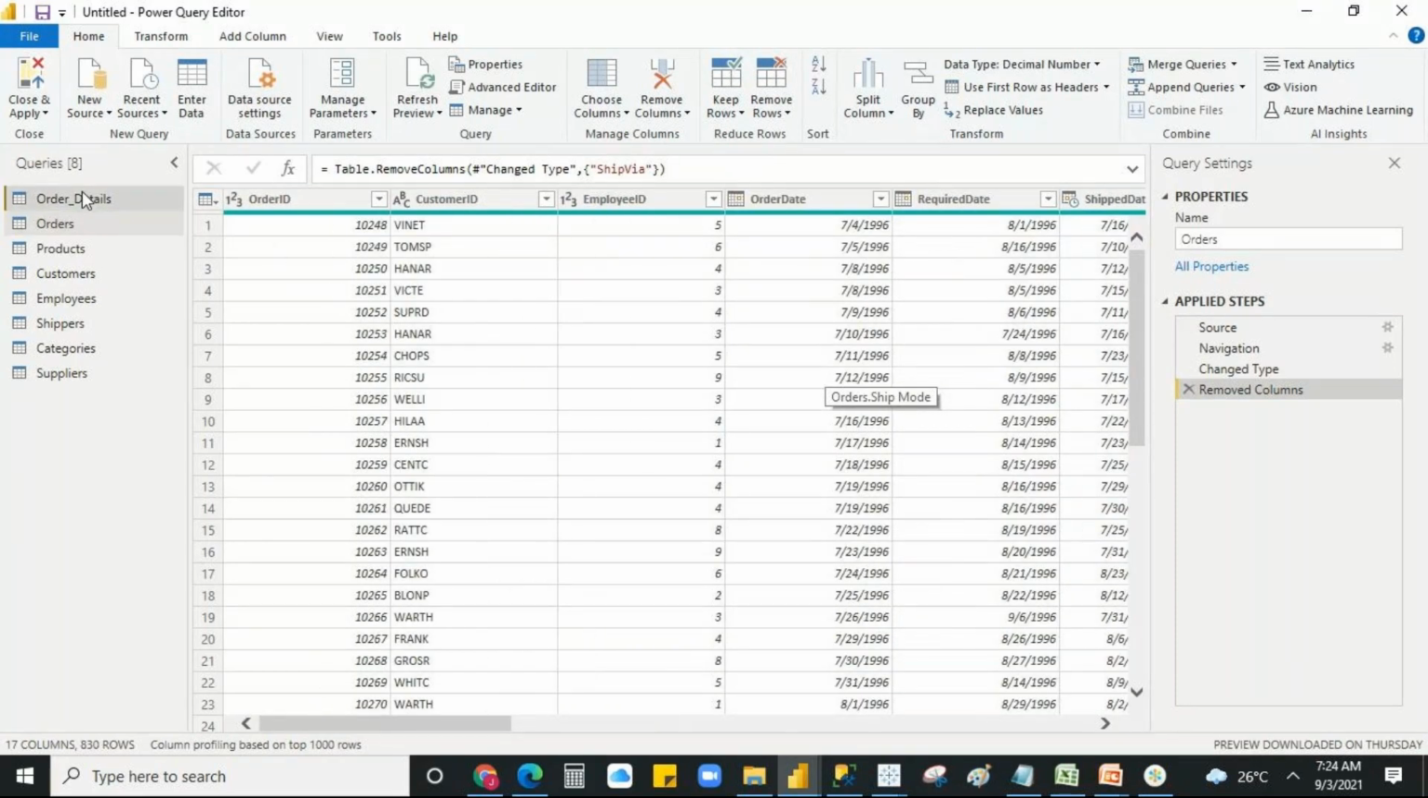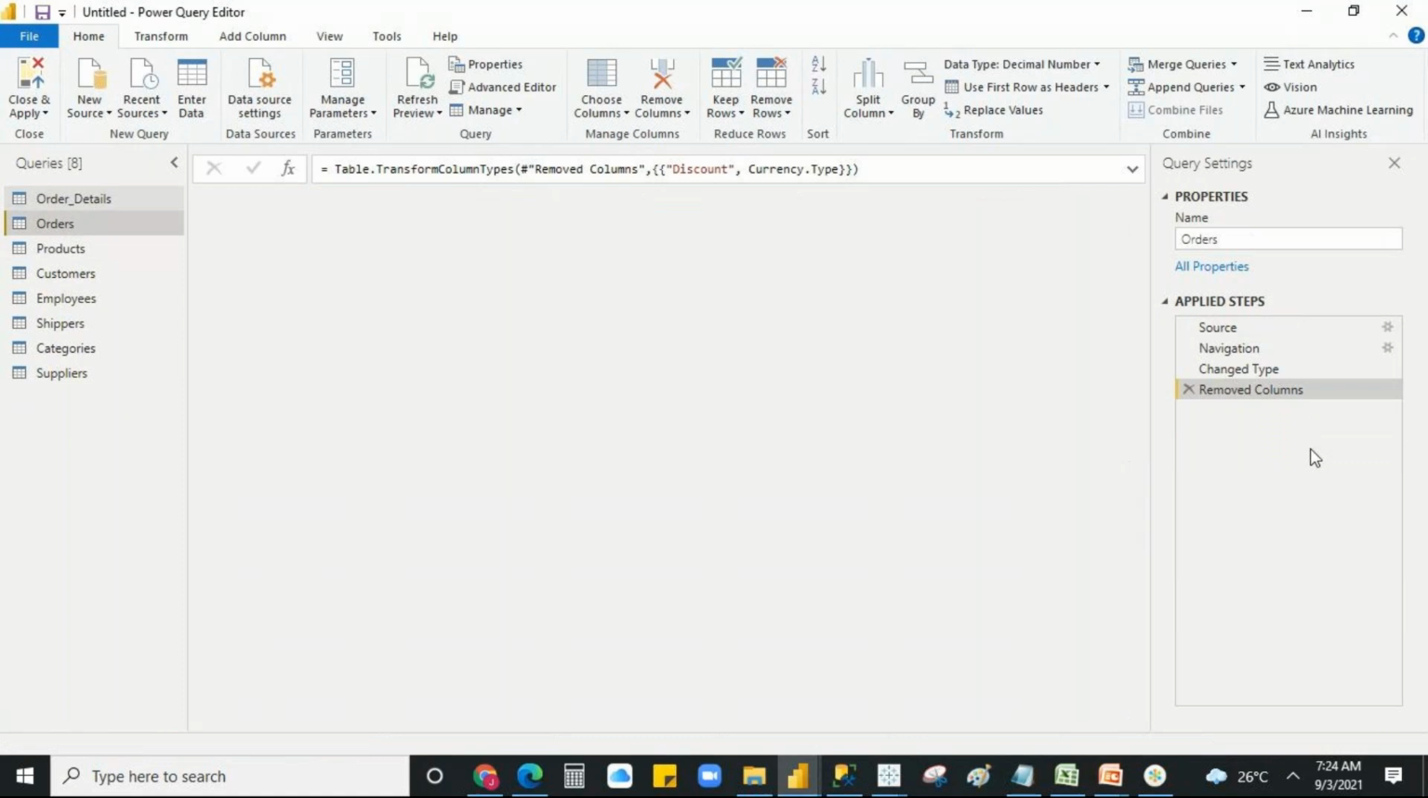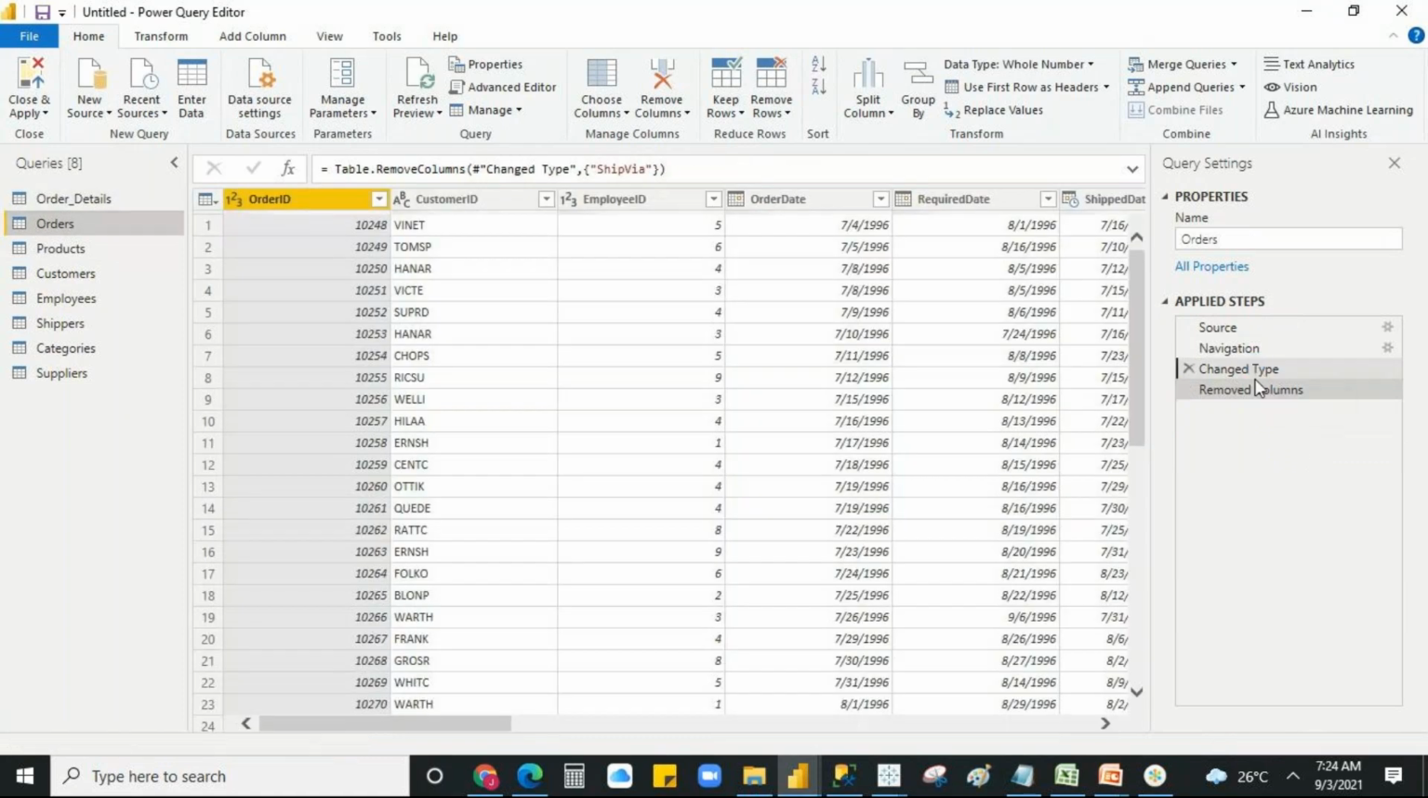Now, see, if you observe here, you see a concept called applied steps here, right? And even here also, you did some changes, like you changed the data type, right? And we have removed one column.